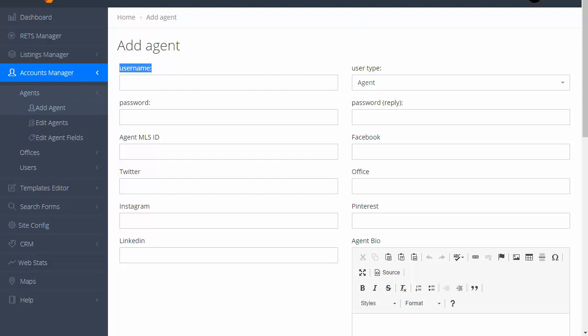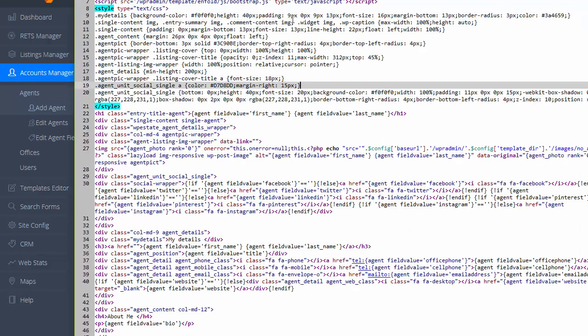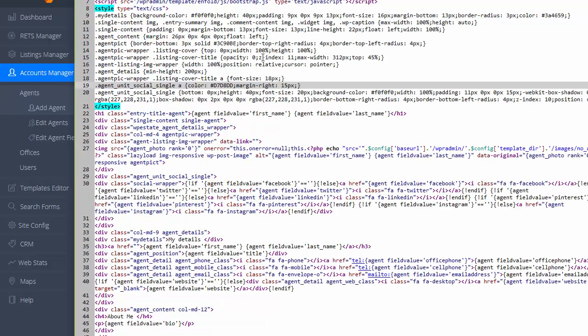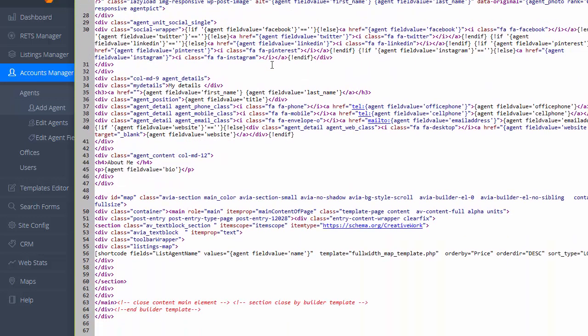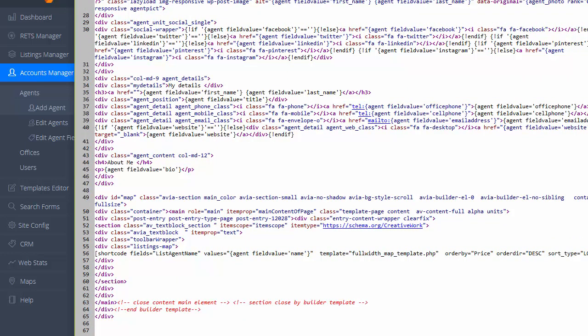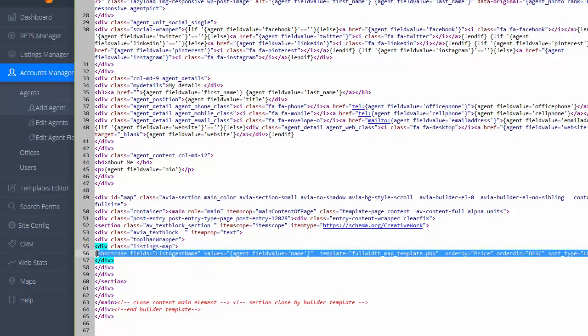I'm going to just pause this for a second, show you where I'm at and talking about this over here. We have an agent detail template. We have an agent roster template. Agent detail template. How do I go ahead and show featured listings? Well, down at the bottom of the agent details template, you'll see down here, I'm highlighting it down at the bottom of the screen, the shortcode.